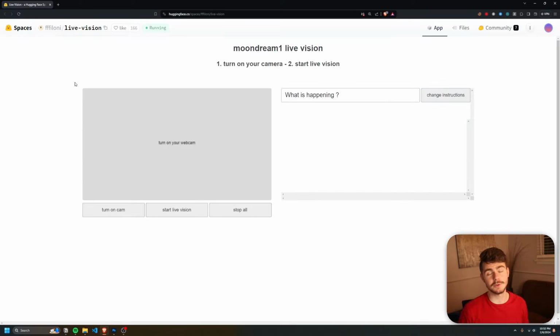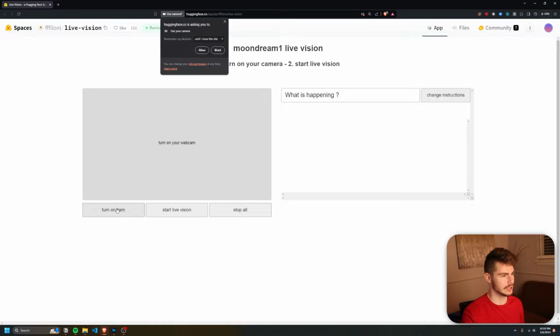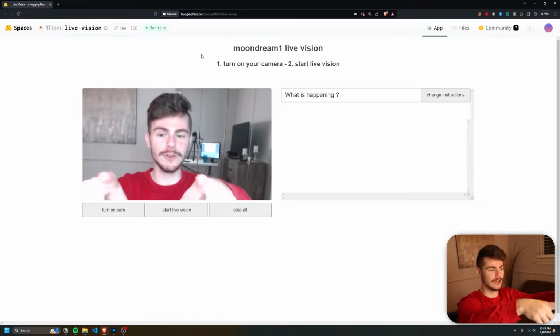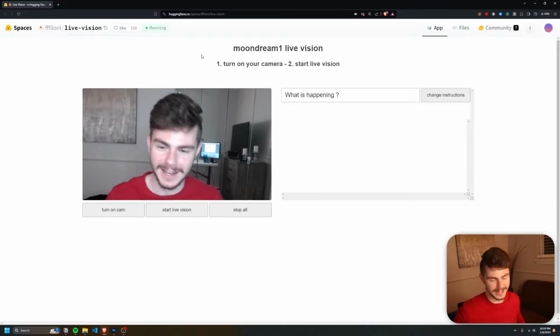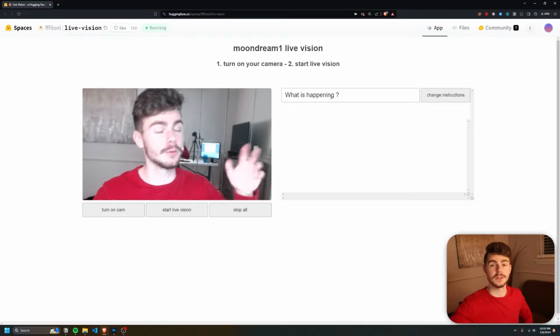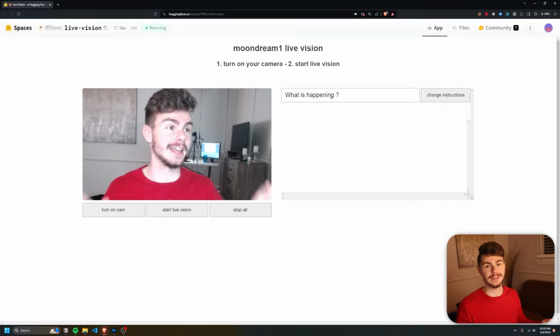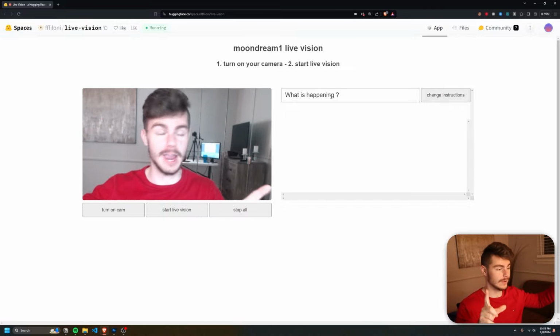This next one I want to show you is called Live Vision, and it's based off Moondream, but it works with your webcam. If I click on Turn on Webcam, it should detect my webcam in the middle of my screen. Yeah, okay, so I have another webcam right in the middle of my screen. So you can type in a prompt here, which will be the prompt on what it asks whenever it takes a screenshot of the video camera that it's looking at.